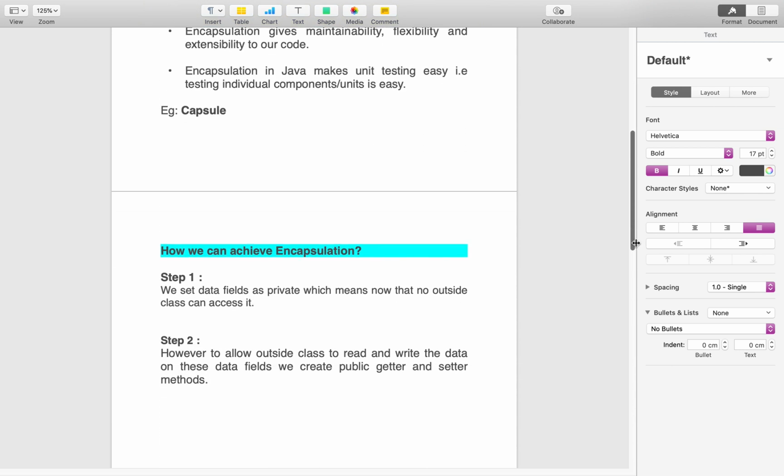So how can we achieve encapsulation? We can achieve encapsulation by setting data fields as private, which means that no other class outside of this class can access them. But if you want to access from outside the class, how can we achieve this? This can be achieved by making it read and write. Whatever code we write, we can make it read only or write only by using getter and setter methods. So let's quickly illustrate this with an example.